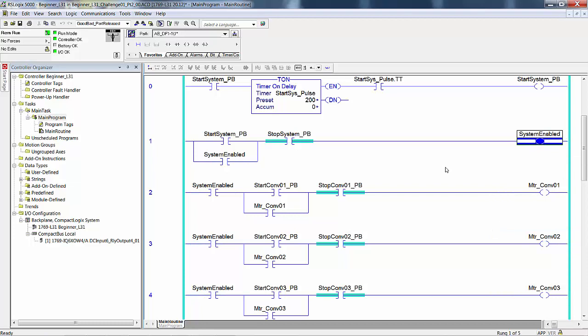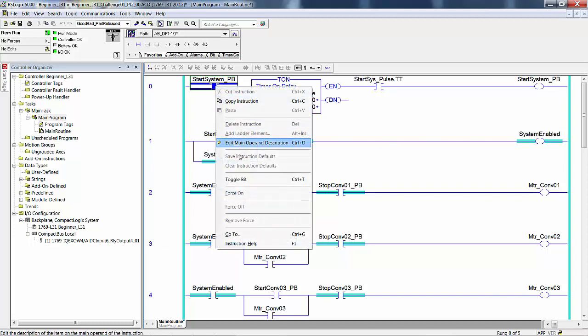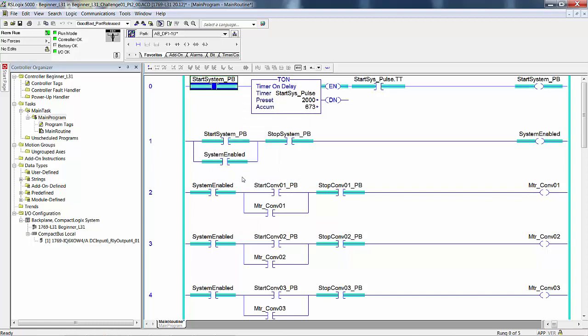I'll cheat. Okay. I'm going to, as a matter of fact, let me bump this up to 2000 so you can watch it. Toggle this on. You can see this is all on, and then at the end of 2 seconds this goes off, turns itself off. That's off. You only have to toggle this once, and it gives you a pulse.